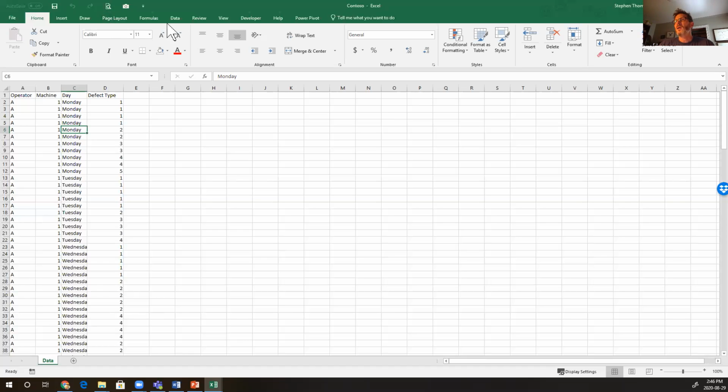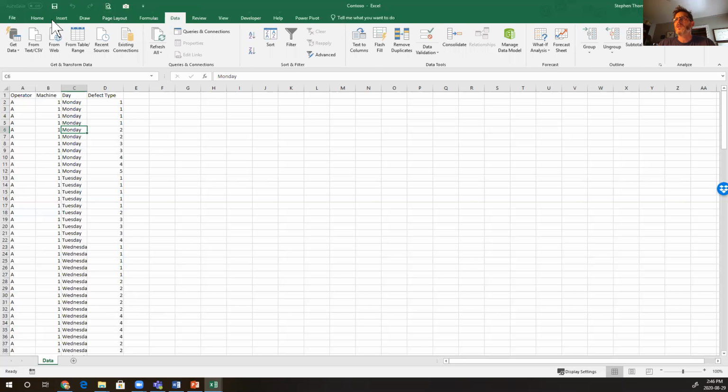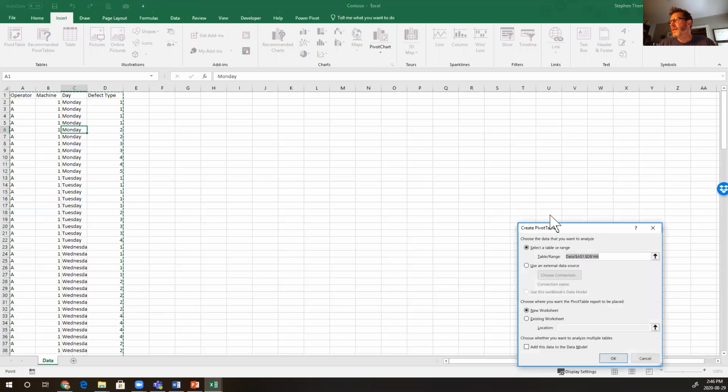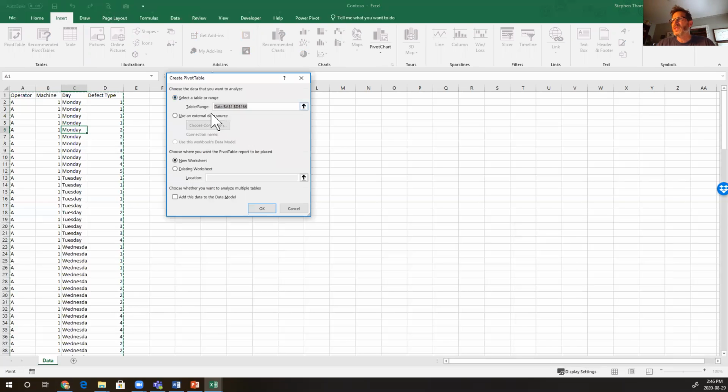And what we're going to do now is to select insert and pivot table. All right, so we're going to create a pivot table with this data range, A1 to D166. And we always want to select a new worksheet, or an existing worksheet, but never ever create a pivot table on the same worksheet as your data.